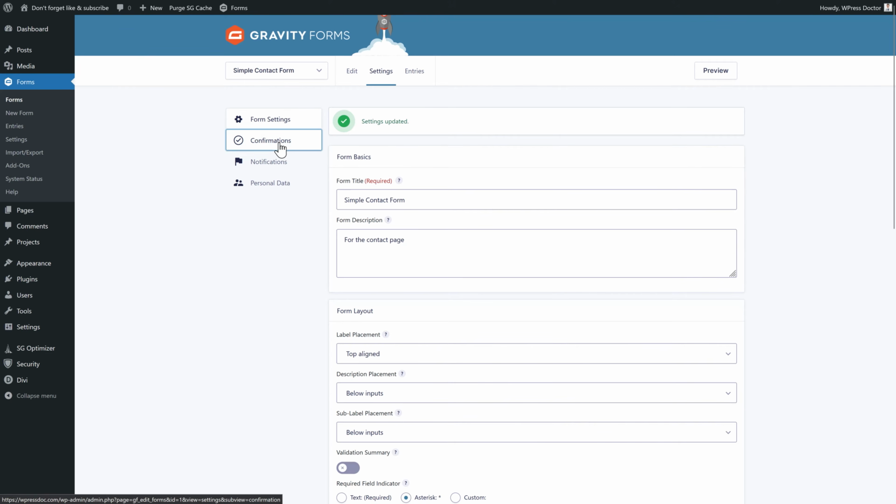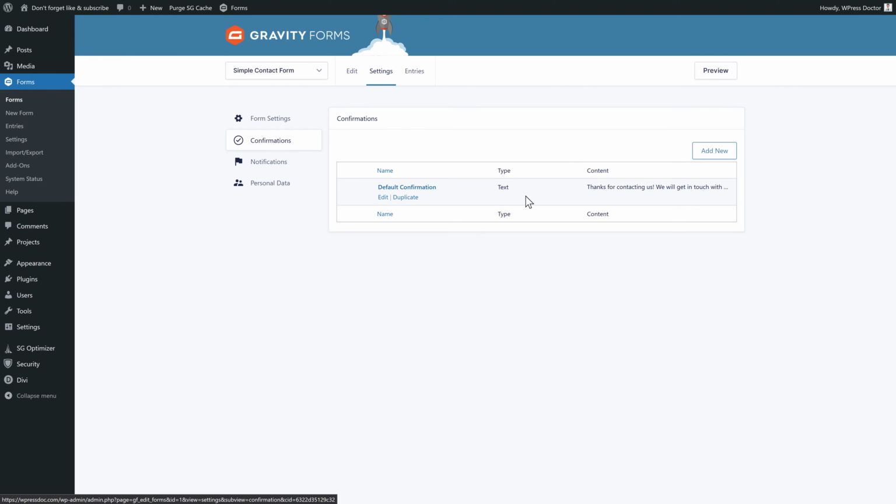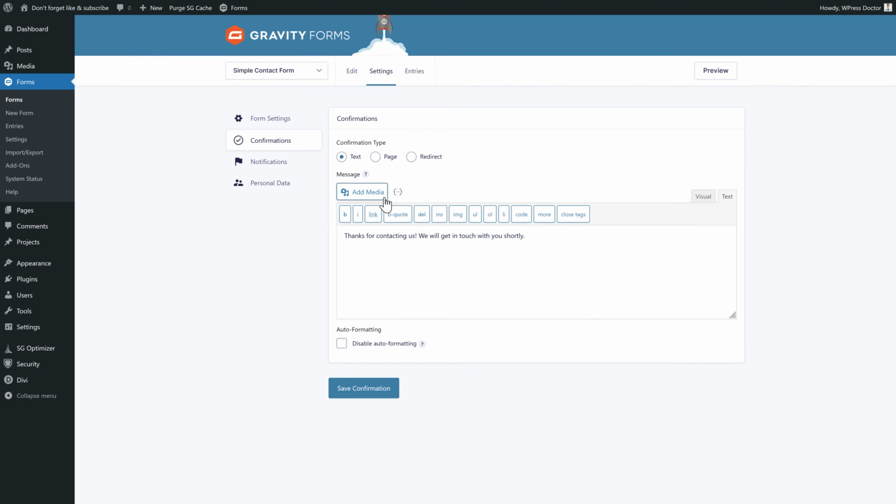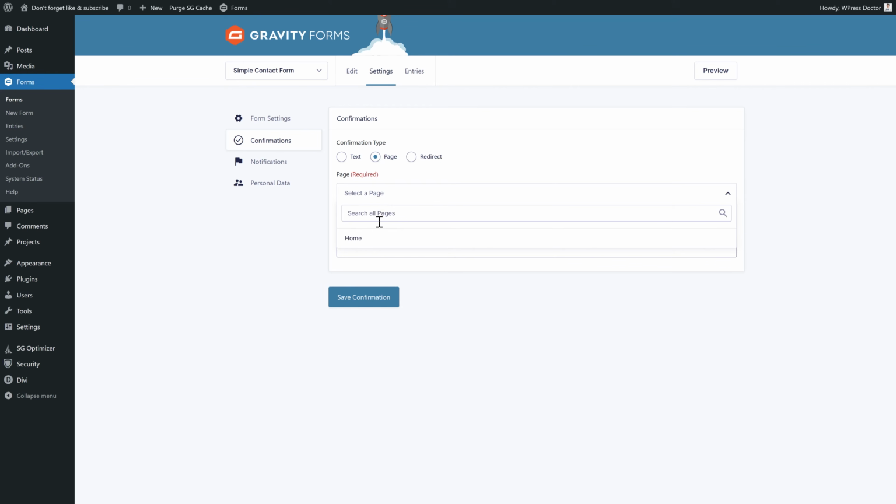Then we go to confirmations. You can change what people see when they have completed your form. The default confirmation is just some text, which is the content. If we click on edit, you can change this to anything you want. This is just text coming up instead of the form. But what I would like to see is a thank you page. And you can just select your page.